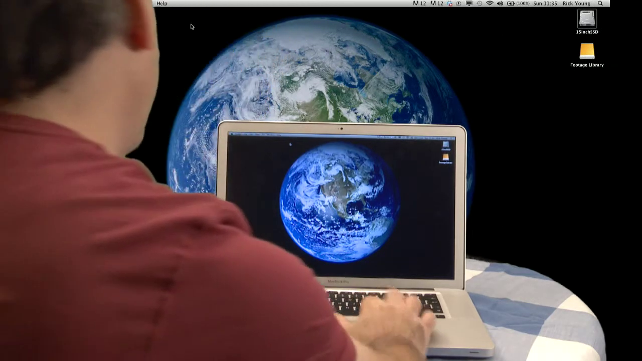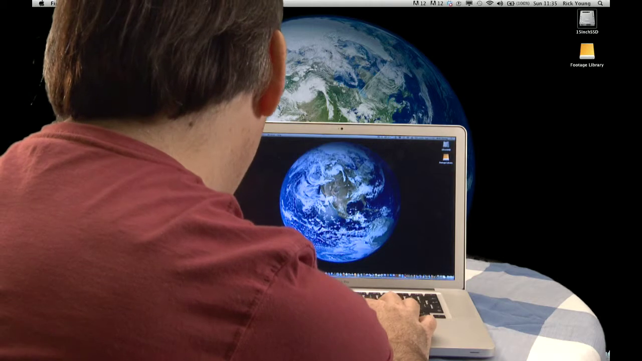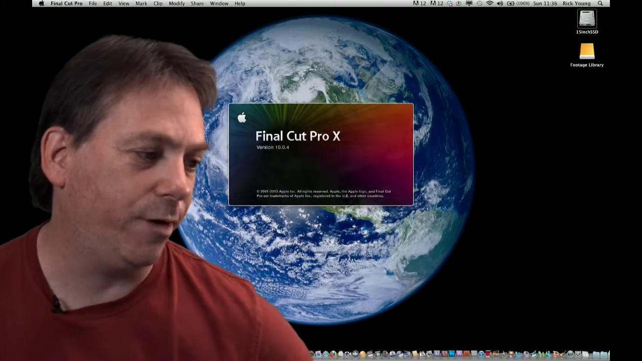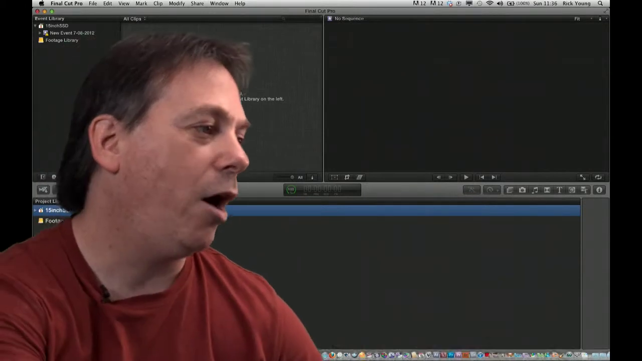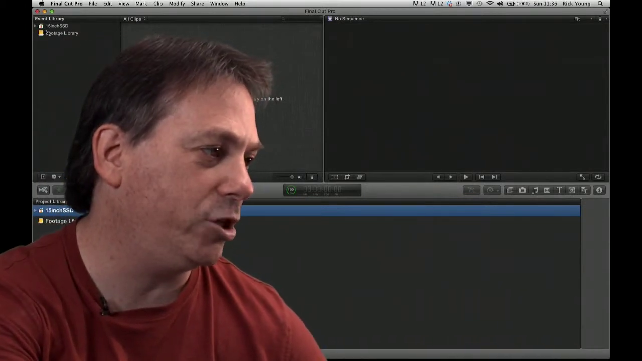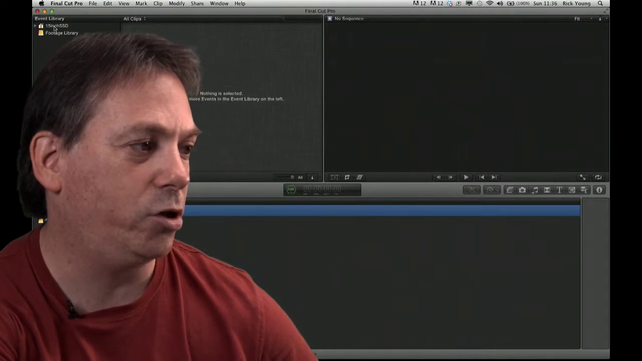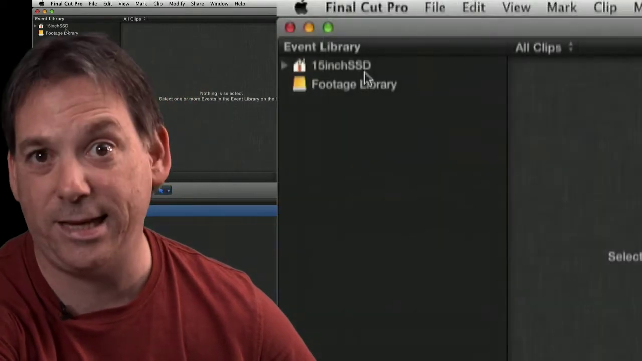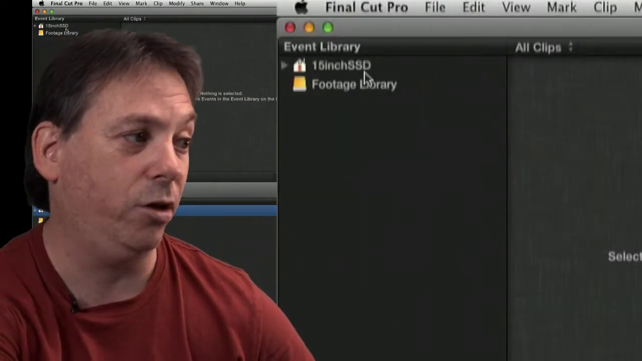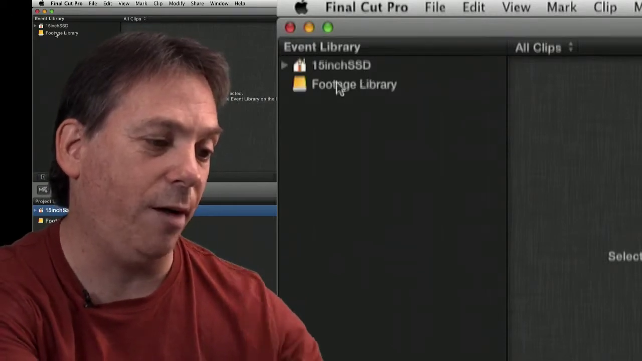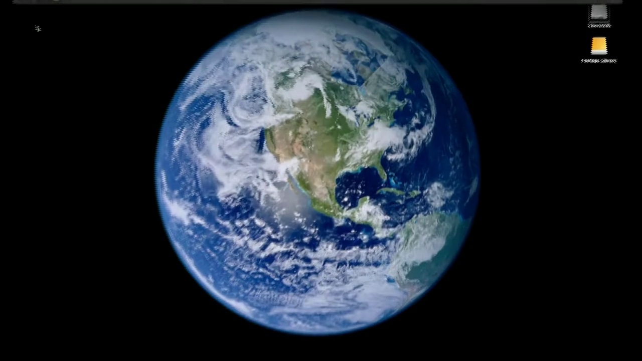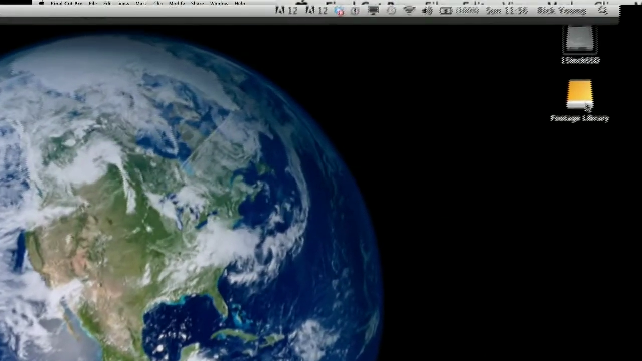So you go to your Mac, and the first thing you do is go to the dock, click the application Final Cut Pro, and you'll see the splash screen and the system will open up. Okay, so what we've got here to begin with, as you can see, is two hard drives, my 15-inch SSD, which is what I've actually got inside the machine as the boot drive, and then I've got footage library, and if I just reveal the desktop, you'll see that footage library is my hard drive.